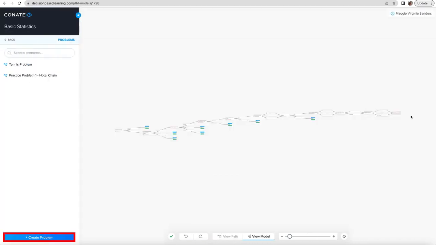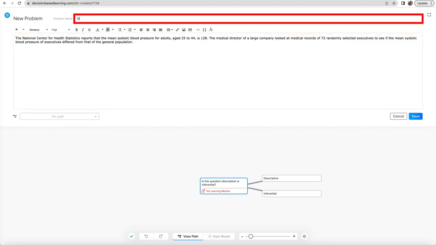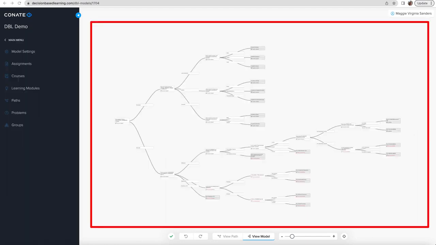Click Create Problem to add your third problem or scenario. A text box will appear above. Type or paste your next problem or scenario. After naming and saving this problem, notice the problem shows up in the list of problems but with a red triangle with an exclamation point. This means that this problem is not associated with a path yet. Continue adding problems and connecting paths until your decision model is fully fleshed out.